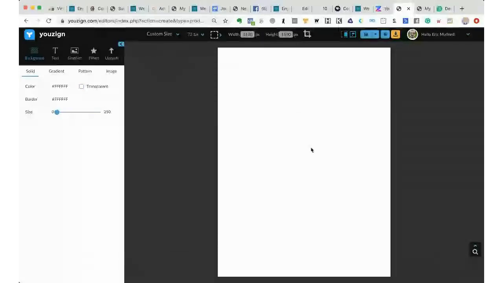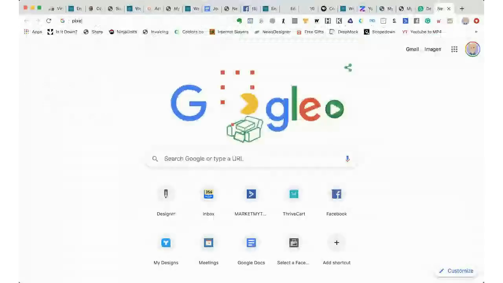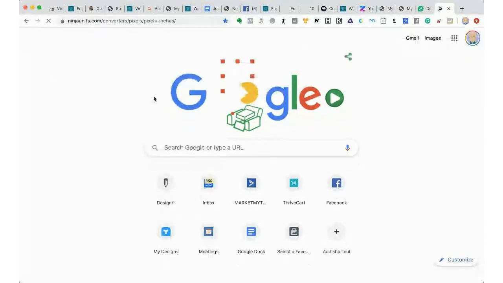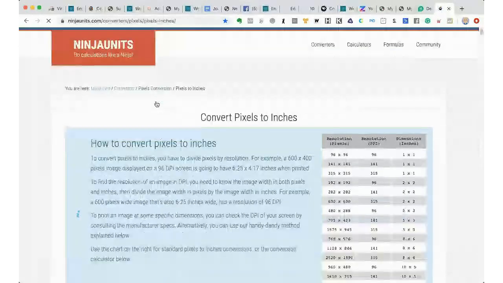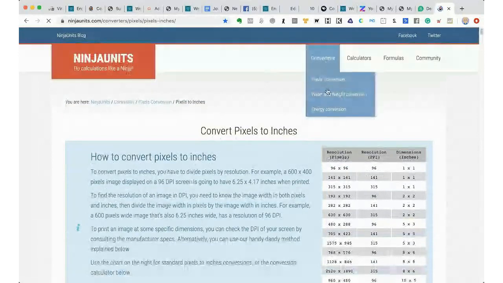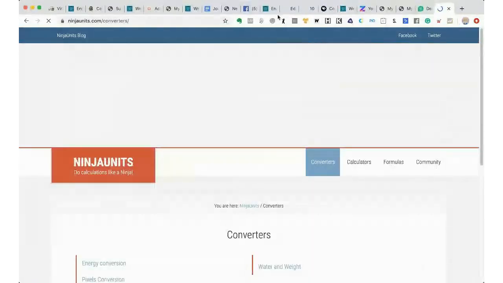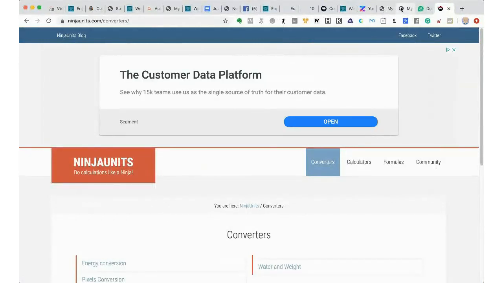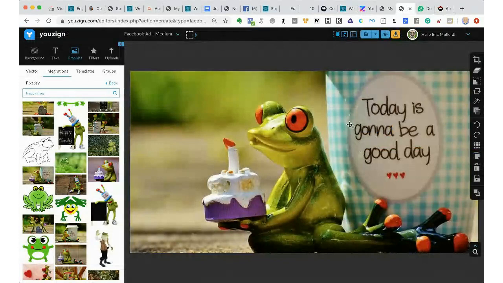Okay. But this is where you find out what the size is that you're using here. And if you need to do that, what is it called? Pixel Ninja? Is that what we've been using? I think it's Pixel Ninja. And type it in up here and we'll find out. Oh, it's Ninja Units. That's what it is. But this is where you convert pixels to inches or inches to pixels. And just pick one of the converters here and do that. All right? That's how you get clarity on that.